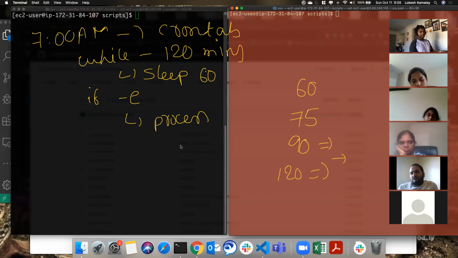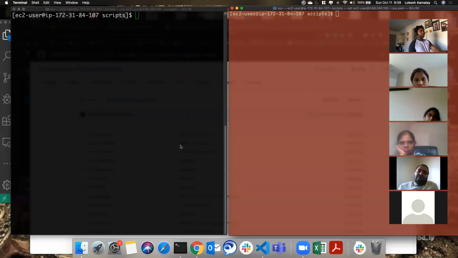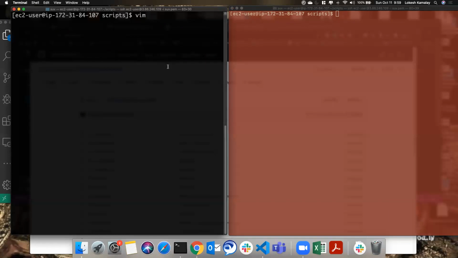Okay, now let me write the logic here. We are going to look for the file, feed.sh. First we need to write #!/bin/bash. Okay, so we need to wait for the file. So first let me loop it. What is a loop? You can use while or you can use for as well.